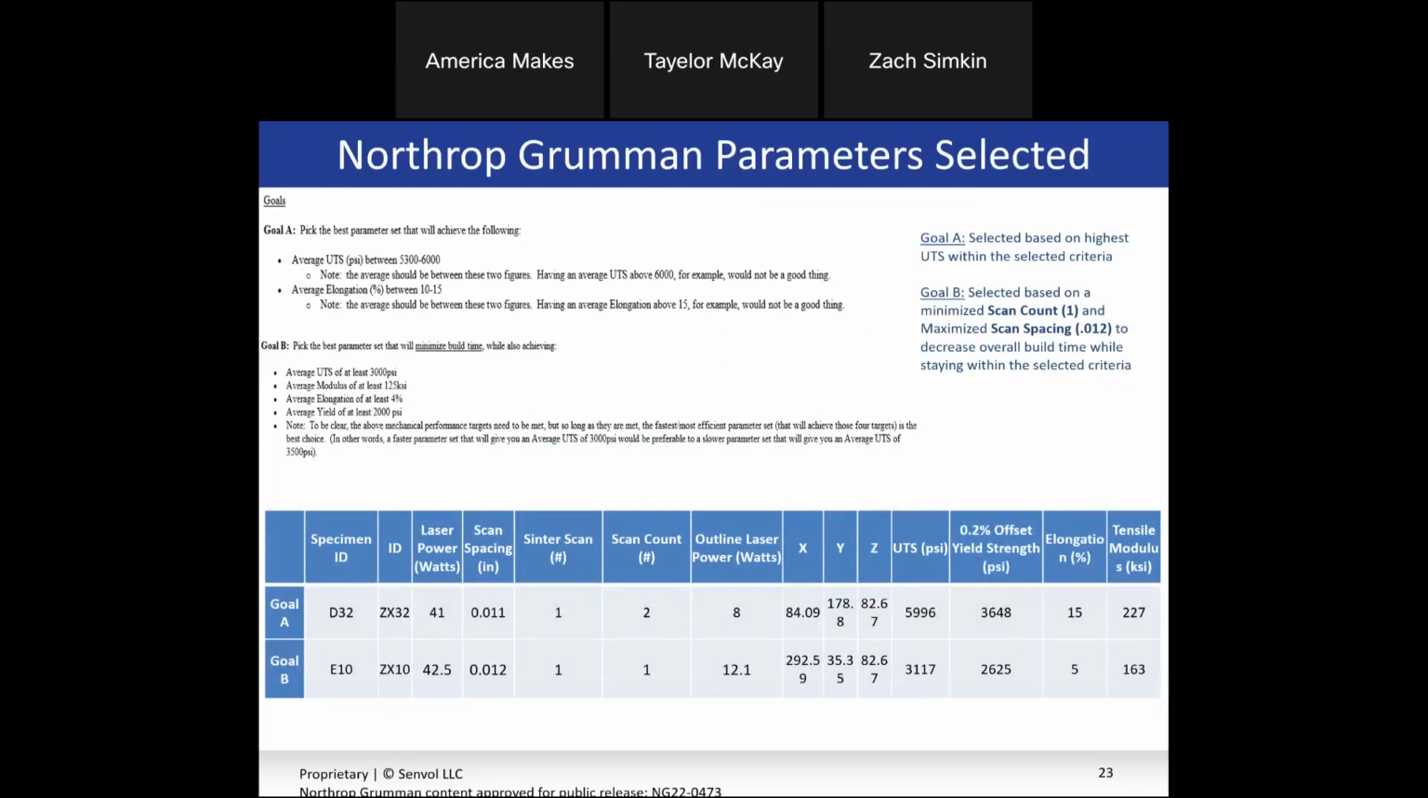But anyway, going into goal A and goal B, our approach was, even though the ultimate tensile had a range that was within the goal, Northrop approached to target a parameter set that targeted the highest ultimate tensile strength. And then for goal B, to minimize build time while meeting those property requirements, Northrop picked to minimize scan count and maximize scan spacing.